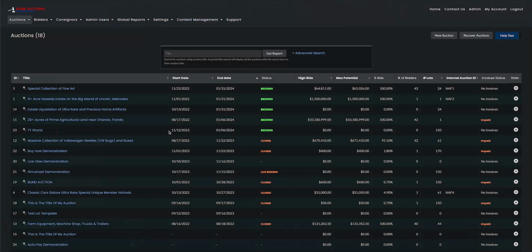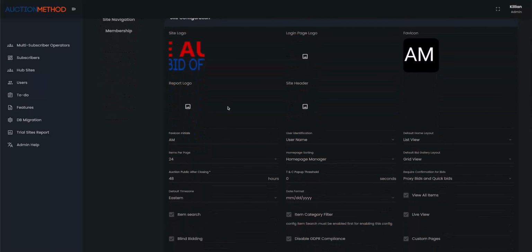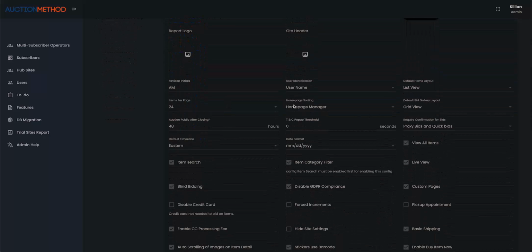In this video, I'll be showing you how you can change the order of the auctions on your home page. And the first thing you want to do is make sure that you have the site configs option turned on. And to do that, you just go onto your My Site settings, scroll down to where it says site configuration, and then it's this one right here where it says homepage sorting. Just make sure that you have it set to homepage manager and not end time.